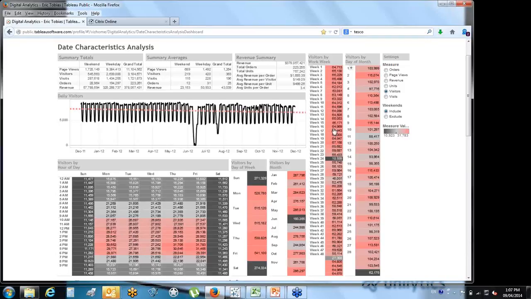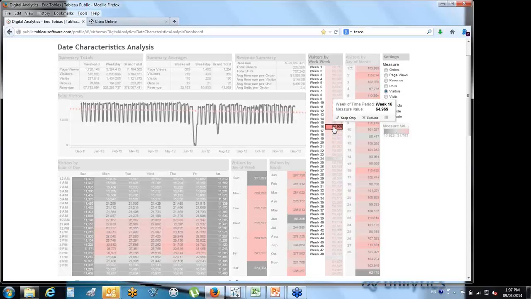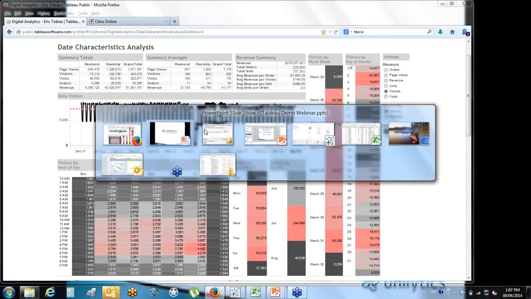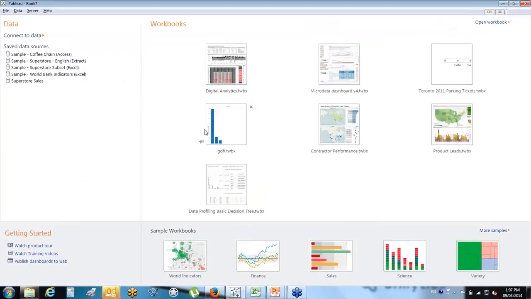We can also look at a specific week if I chose to by clicking on that, and again, the dashboard will refresh. Or I can lasso certain data points and say, I want to just look at this area here, and the dashboard will again update to reflect that information. So this is how a finished dashboard would look inside a browser. But let's go ahead and actually create a dashboard from scratch.